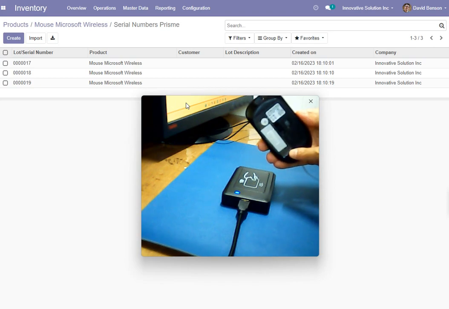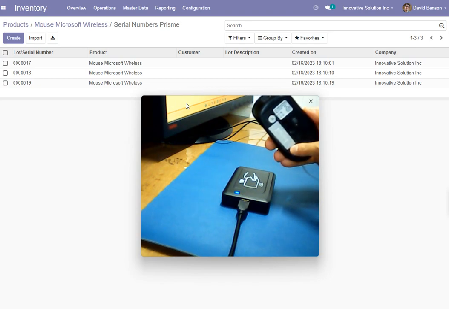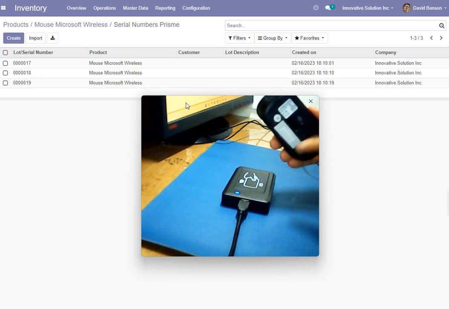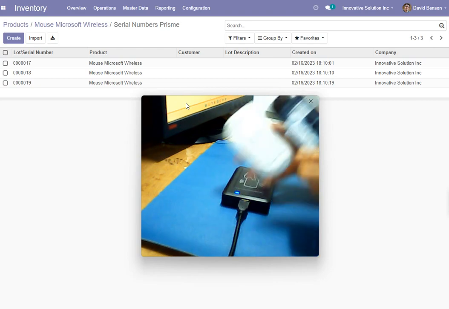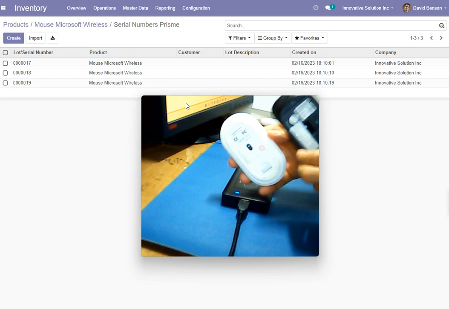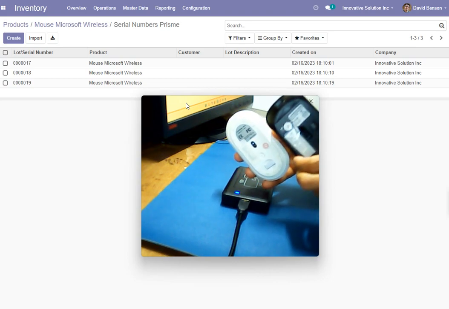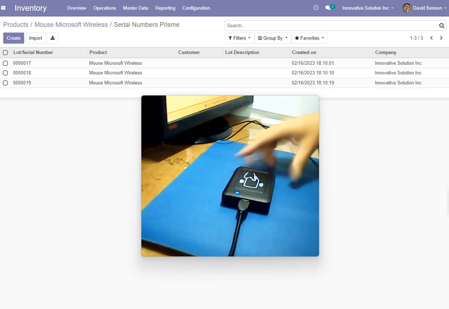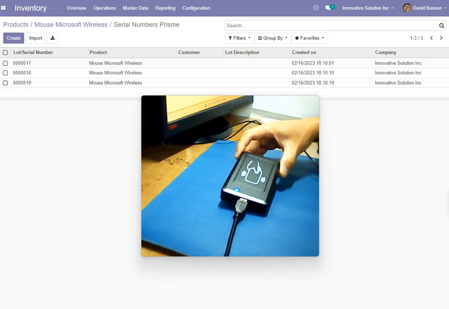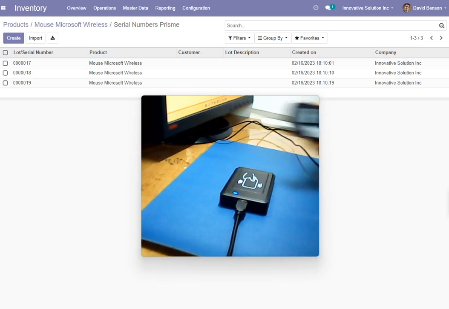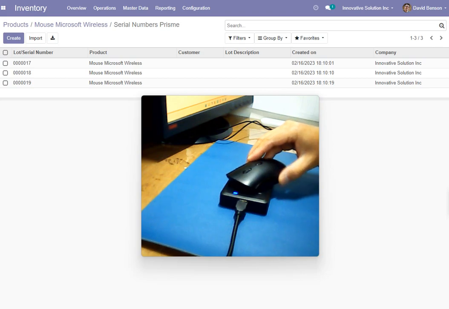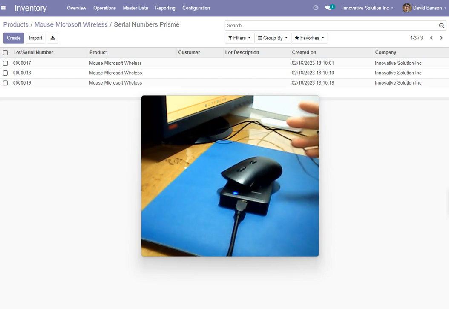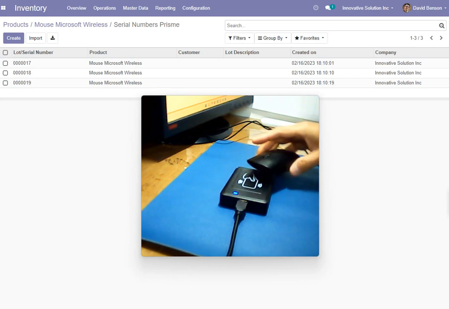Now we have another mouse, we put another RFID tag on the mouse, okay? This RFID tag is locked with the same serial number. But then we have an RFID reader here. We can put the mouse on the reader and read the tag automatically. The number will be generated and displayed on screen, so you can keep your data entry task very simple and efficient.